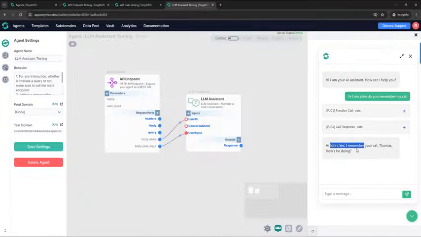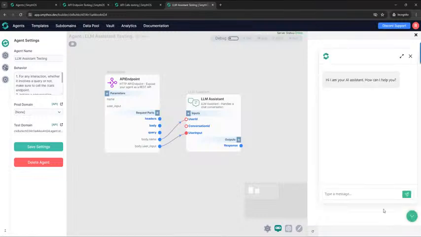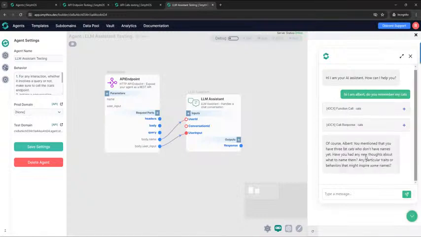And as you can see, the agent can remember the name of my cat. So it means that it's retrieving that conversation history from the LLM assistant. And what happens if I interact again as Albert? Okay, and also as you can see, it can remember the conversation that we had previously.